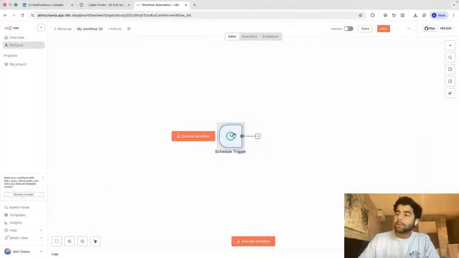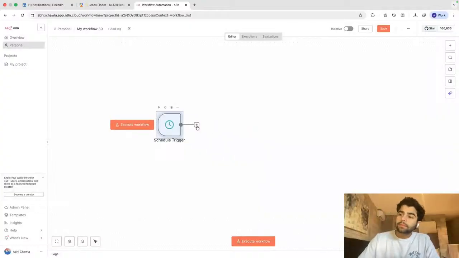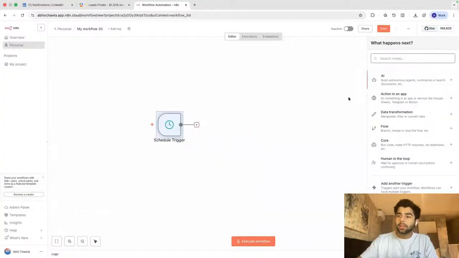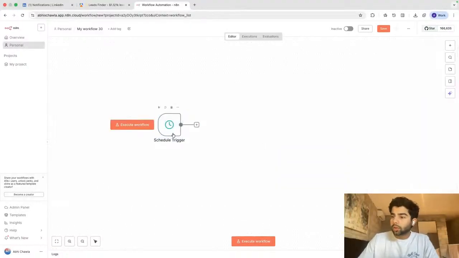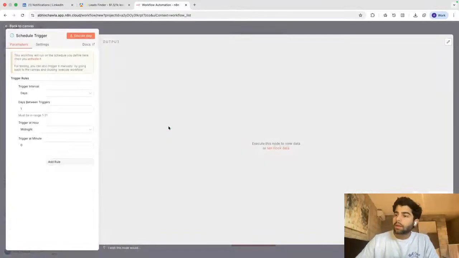Okay. So the first thing that you want to do is have a trigger. When do you want to start the workflow? So here is the basic schedule, maybe every day or every other day. Let's say every day you want.